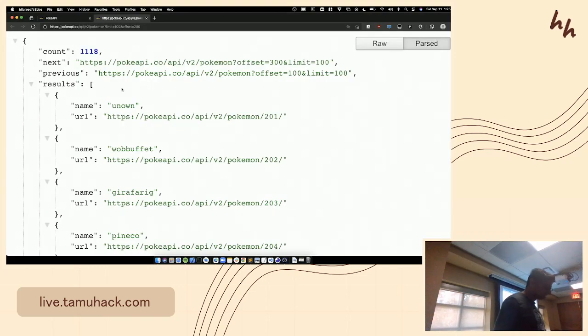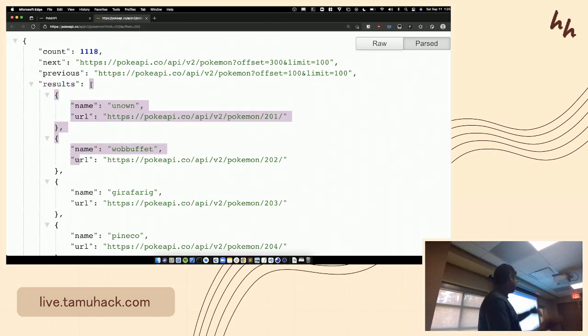So let me make that more obvious. The key is results, and then a value would be this array of more dictionaries which have more attributes to it. So that's kind of how you navigate with APIs.